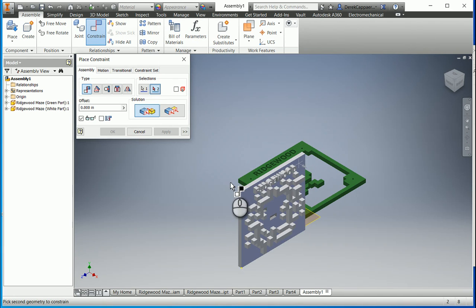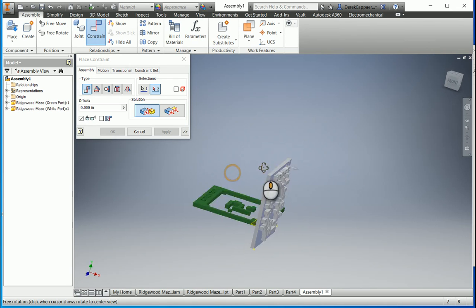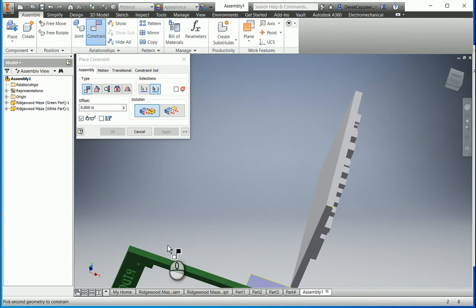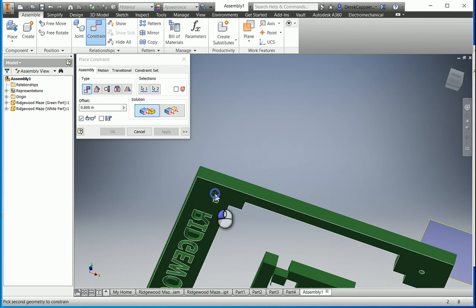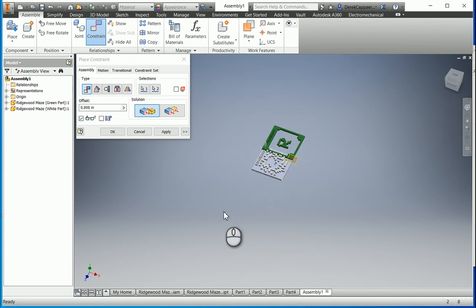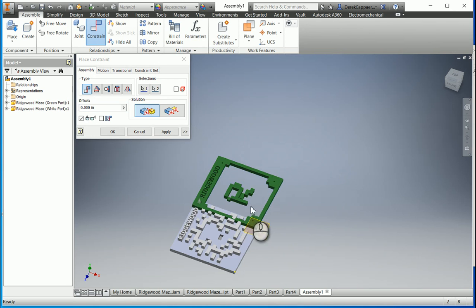So I want the top of the maze, that white part, to then be in the same plane as the bottom of this. Now they might not be on top of each other. That's because the computer doesn't know any better yet. You always have to hit apply. If you don't do that, it goes away. Very annoying.